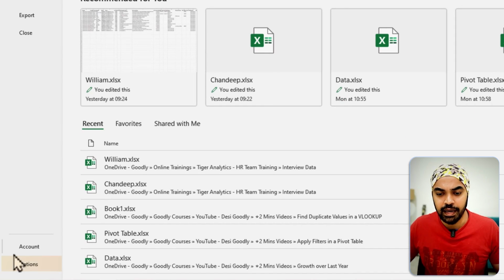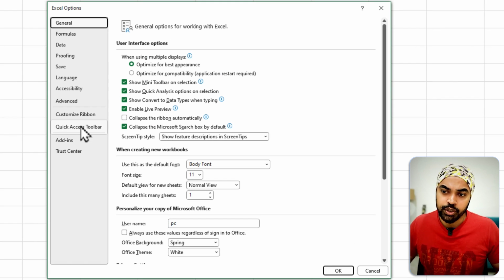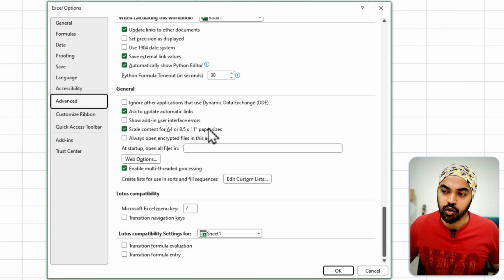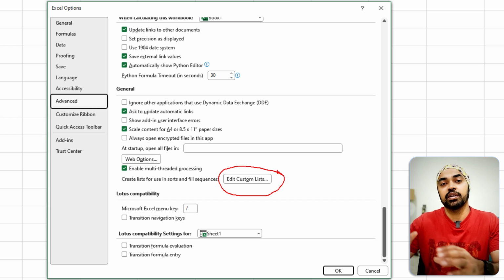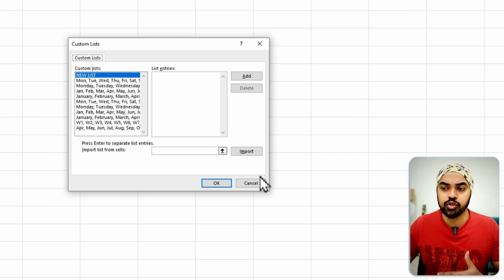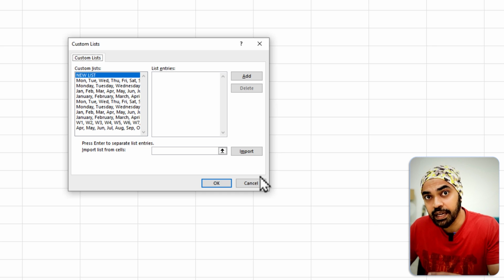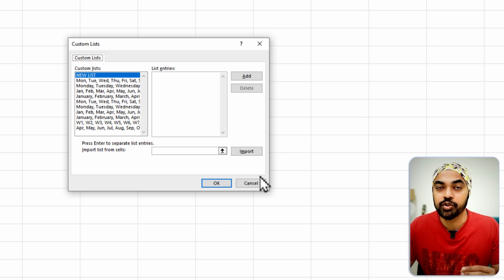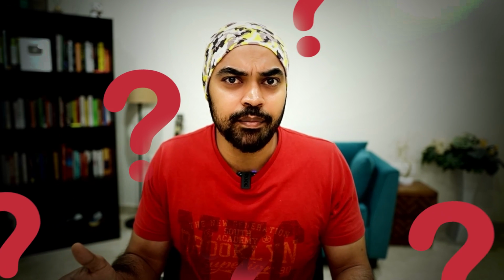In file, I'm going to go over to options. Once you go over to options, go over to advanced, scroll right at the bottom. That is where you have edit custom lists. Now this is where you can define your sort order, save it, and every single time you want to sort in any particular way, it is going to be readily available to you. Why doesn't Power BI make something like this?